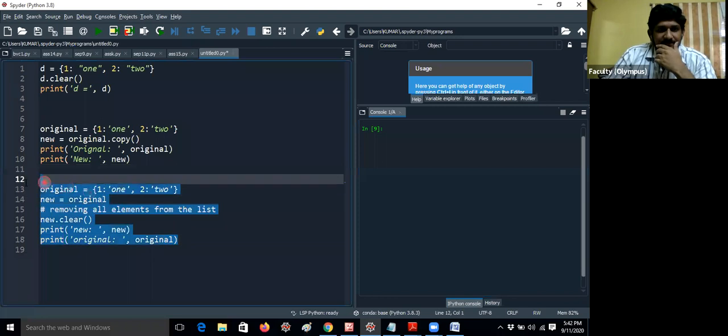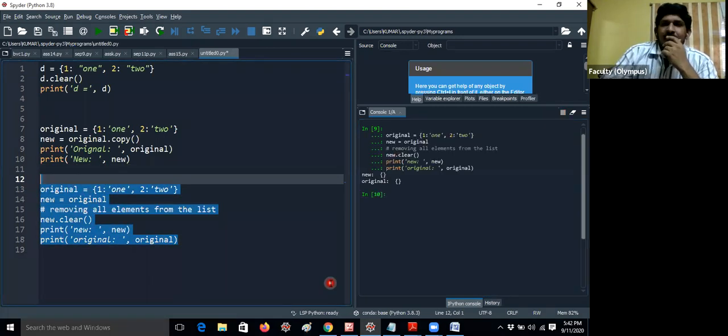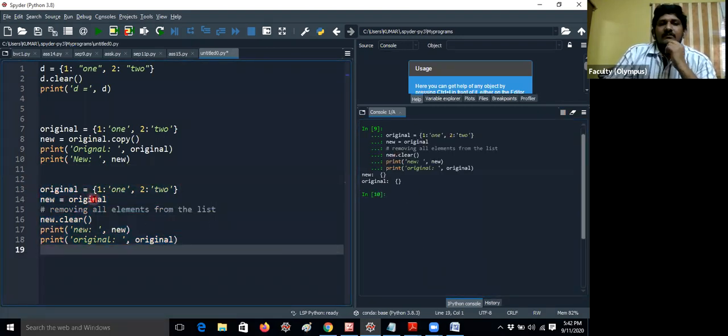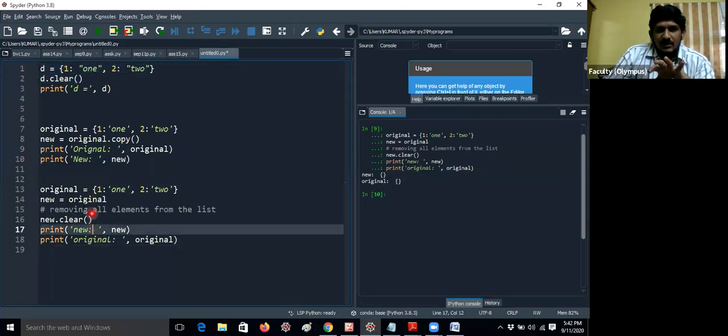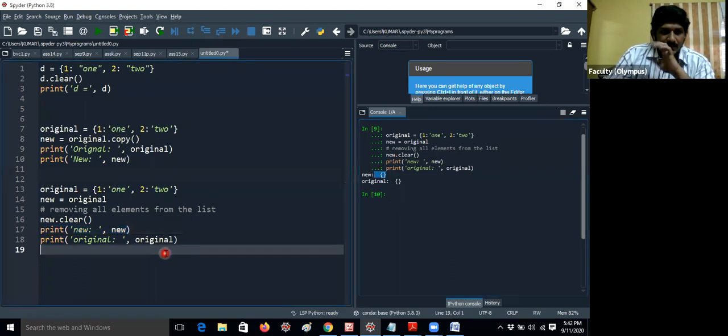So let me run this. See, all of you here. Whenever you're giving new equal to original, all the original values will be copied into new. Now I'm giving new dot clear. That means the clear function that I have just explained here. Now all the new elements will be cleared automatically. Then print new, it will display an empty dictionary, not an empty set. The set is another data type, right?